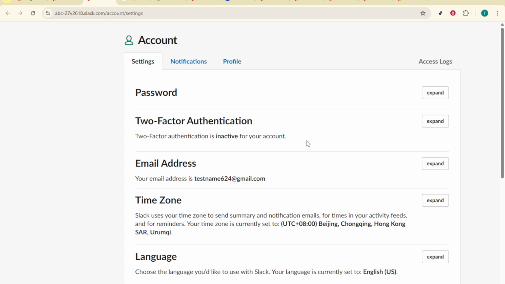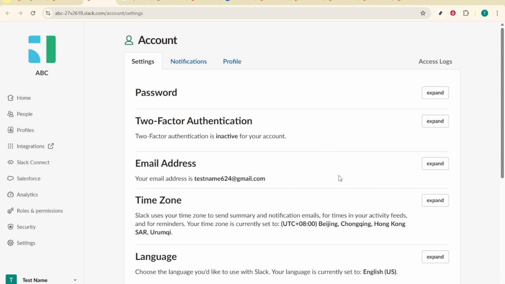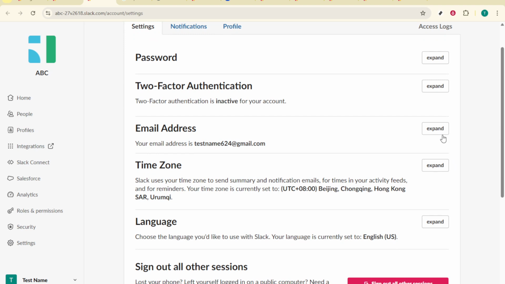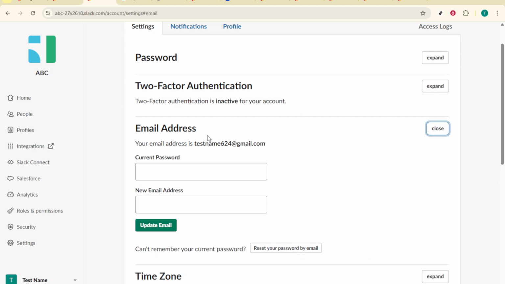At this point, Slack immediately sends a confirmation message to the new email address you just entered. The change isn't complete yet. Nothing will update until you click the link in that email. Keep your Settings tab open so you can return to it if needed.